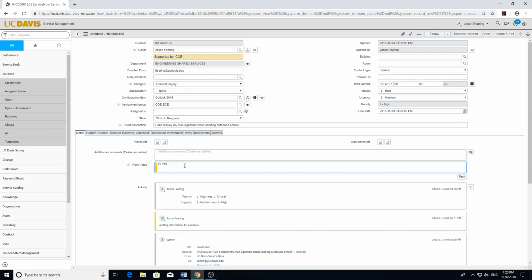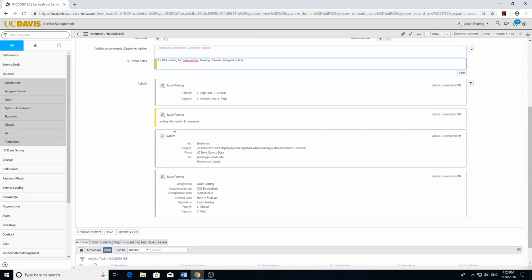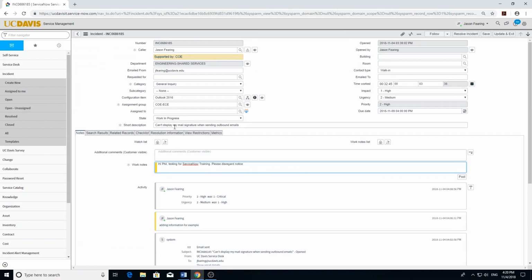Hi Phil, testing for ServiceNow training. Putting something in the work notes is helpful because in this case, it is possible that based on the information previously provided in the ticket, Phil would have no idea why you're sending them this ticket. The other thing that you may wish to do is put something in the additional comments field.